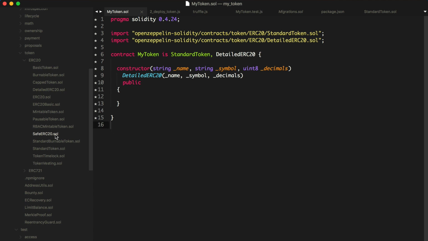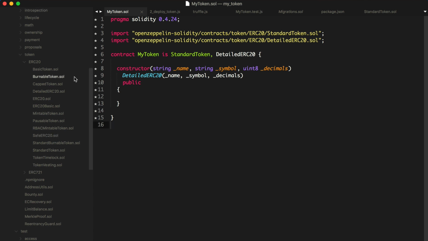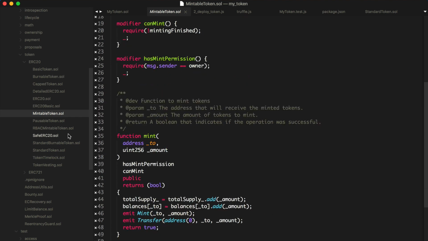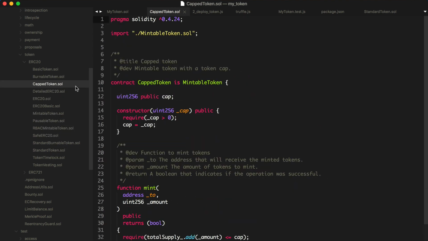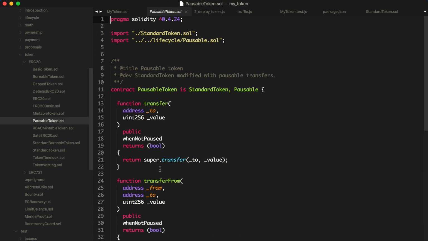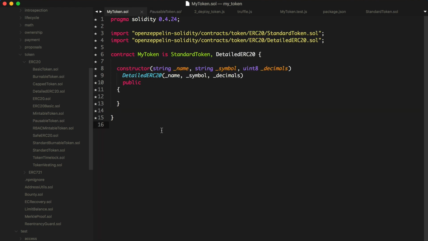And so, yeah, we can look at all the other types of tokens here. You can have a token that can be minted, a token that can be burned, a token that can be capped, a token that can be paused. So yeah, there's lots of stuff we could go over here, but hopefully this should get you started.